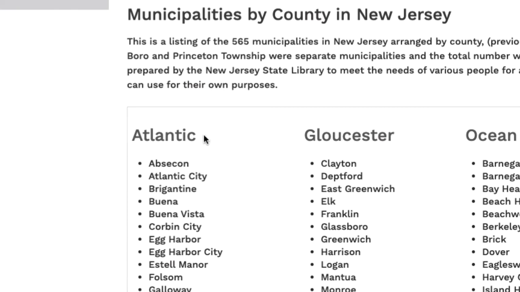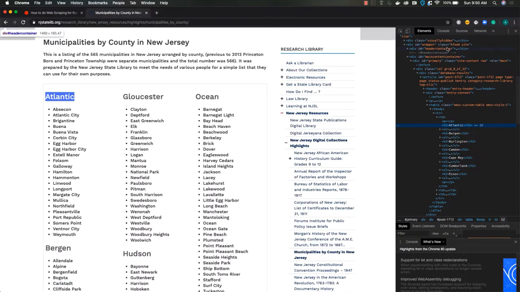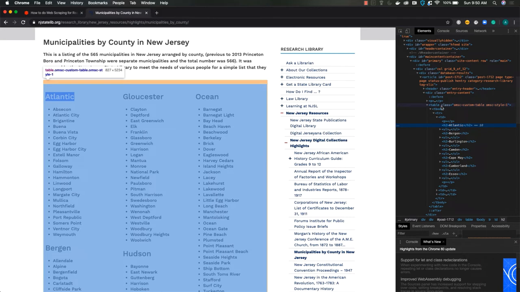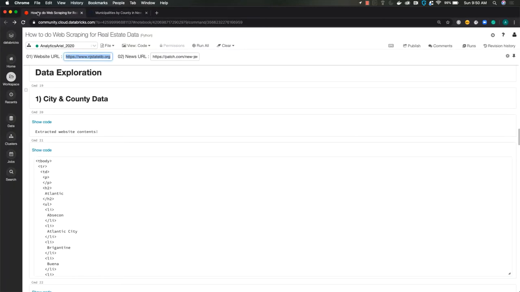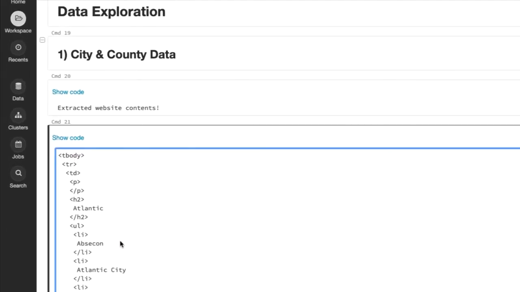So what I can do is, if I highlight Atlantic, which is one of the counties, and right-click, then hit Inspect, I can actually see the entire HTML structure, which is across any website that you go on. I'm using Chrome, but you can also do this in other browsers. There are parts within an HTML file that describe different characteristics of the web page. So in this case, it identifies that this table that has all the information of the municipalities has a name called OMSC Custom Table. So what I'm doing is, back here, I'm pulling that custom name, I'm extracting the web content, pulling that table, and then getting all the data here.